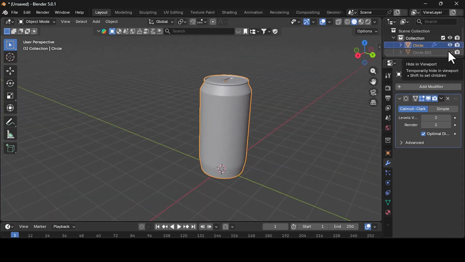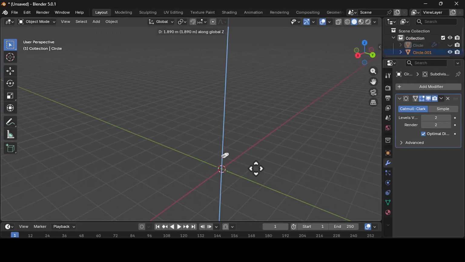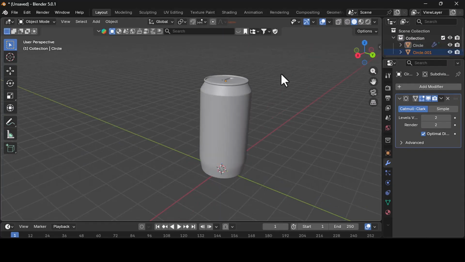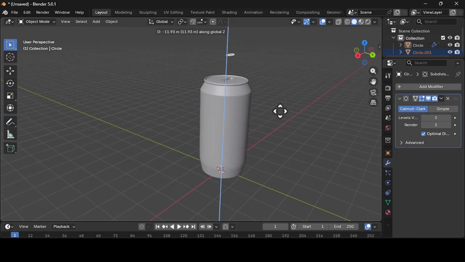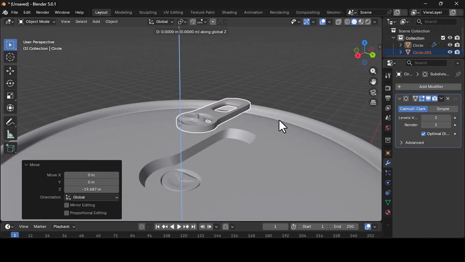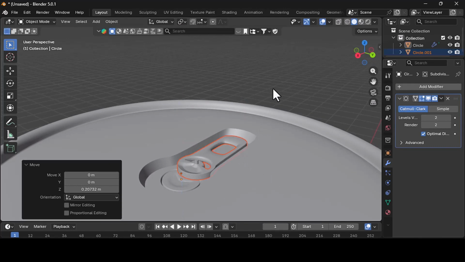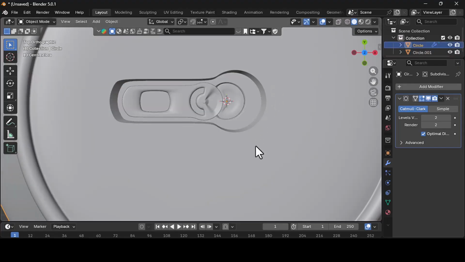Now I'm going to bring back our opener just like that. Select our opener, then bring it at the top just like that. As it is selected on the z-axis, bring it down until it enters, then press G and bring it at the top just like that. As you can see, if you go at the top, this is how it looks.